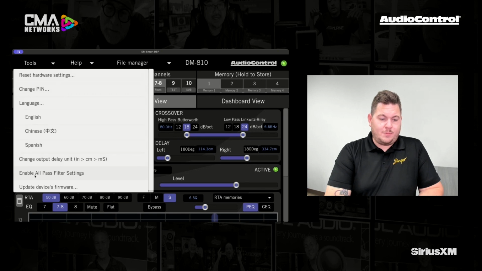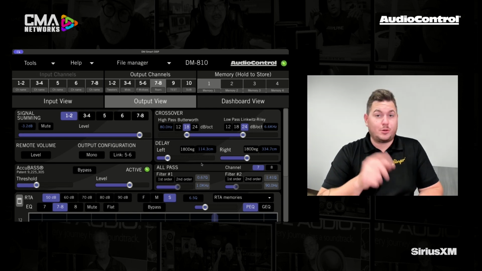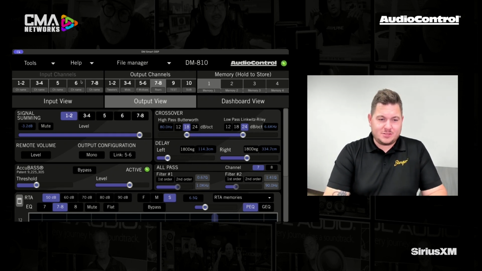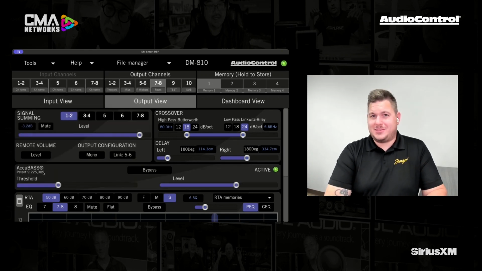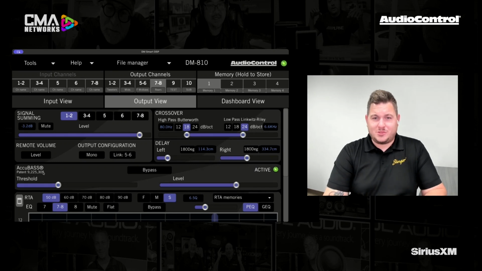If you click Enable All-Pass Filter Settings in the Tools menu, you'll notice that over to the right-hand side of the software, we now added an extra section, and we have up to 2 filters per output channel. So on a DM810, that's going to mean you have up to 20 all-pass filters. Honestly, more than you'd ever need. Right at your fingertips, you can do whatever you'd like with them. They're all there for you to use. If you don't know what an all-pass filter is, let's disable those and not mess with them, because if you don't know what you're doing with an all-pass filter, it's definitely not something you want to mess with.